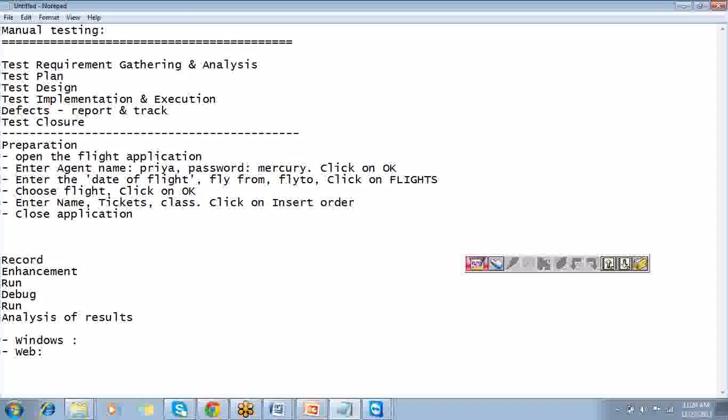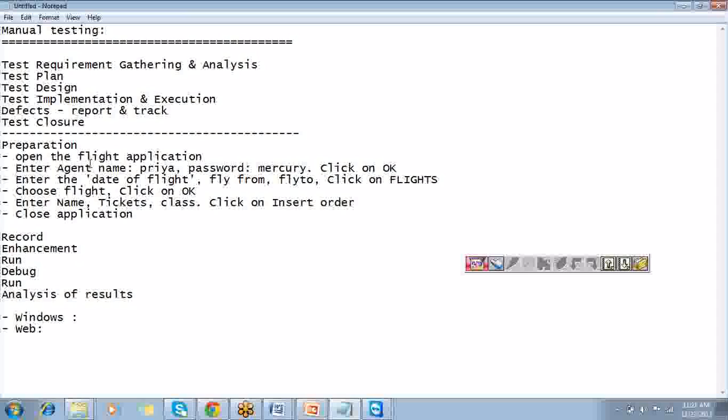Now everybody look at these steps and try to just remember these steps, because you are going to help me while I'm going to do the recording. Okay. So these are the 6 steps that we will be following. Open the application and then enter the agent name as Priya and then password as Mercury. Click on the OK button. Enter the date of flight and then select fly from, fly to, click on the flights button, choose a flight, click on the OK, enter the name, ticket, select a class, and then click on the insert order and then close the application. Okay, so this is our preparation, the steps that we got to follow.